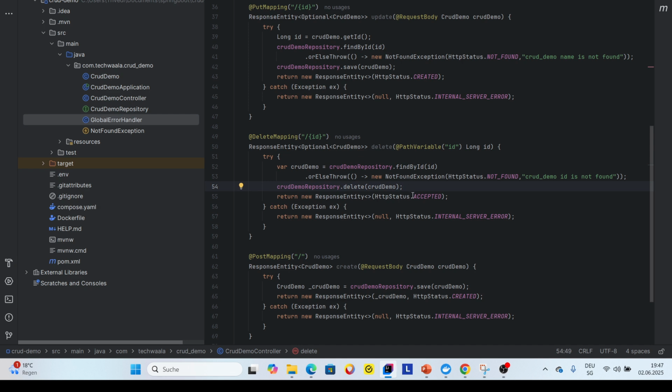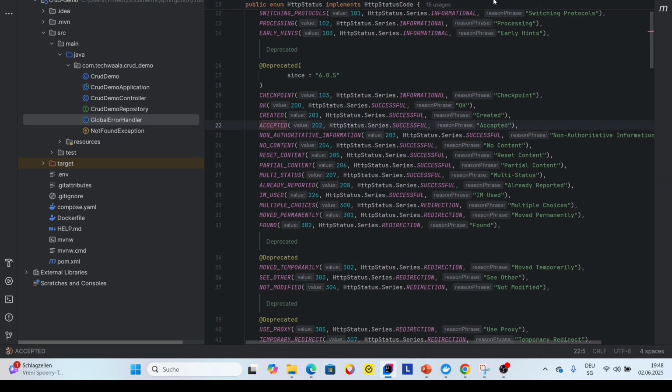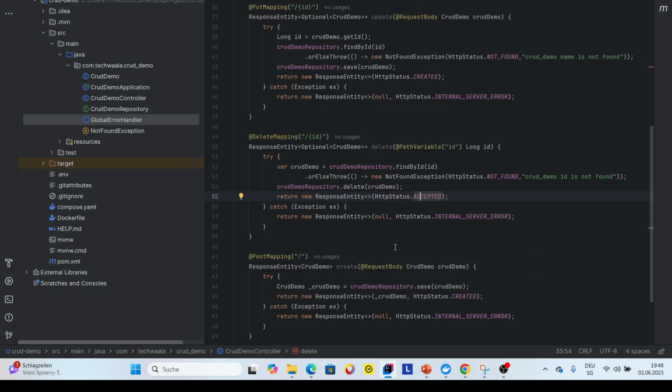Okay, and the response will be accepted. It is basically 202. The response message code is 202. And if some exception has occurred which cannot be handled by this piece of code, then this exception will be taken care of by this piece of code, and it will show the client an internal server error.